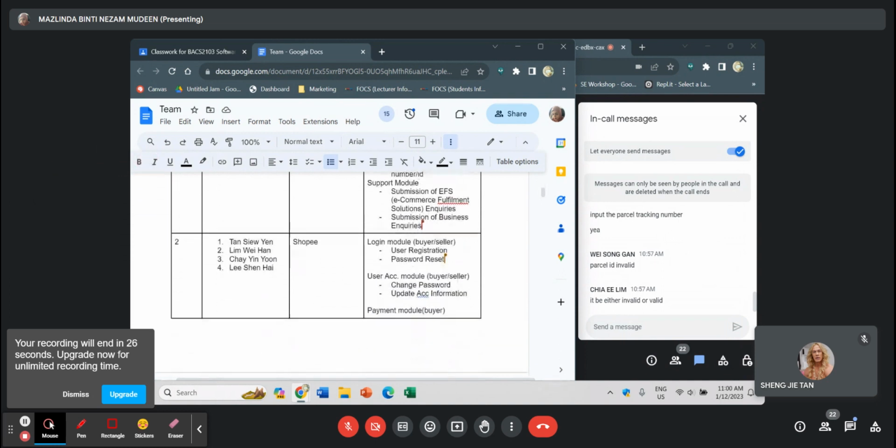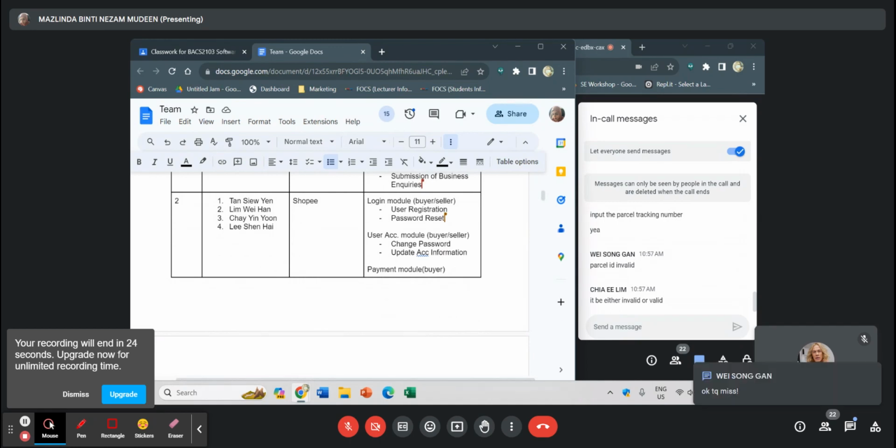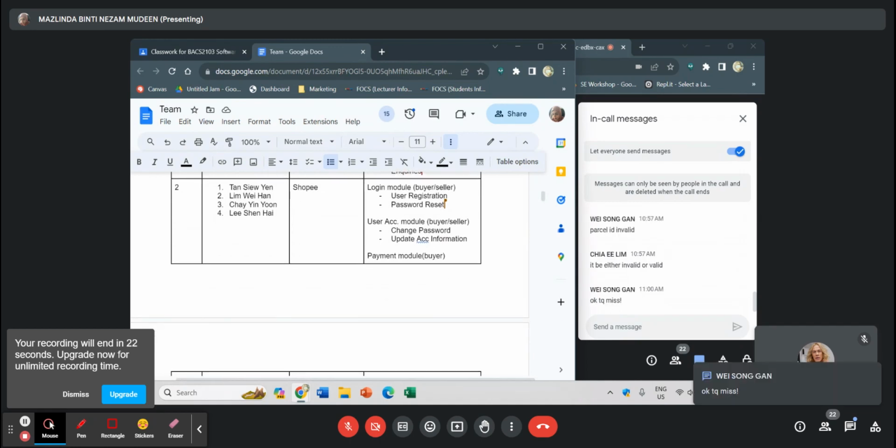Okay. So Shopee, what was it just now? Oh, I asked to indicate buyer seller side. Okay, buyer seller means, are we going to have one test case to register buyer, one test case to register seller, one test case for, what is this?